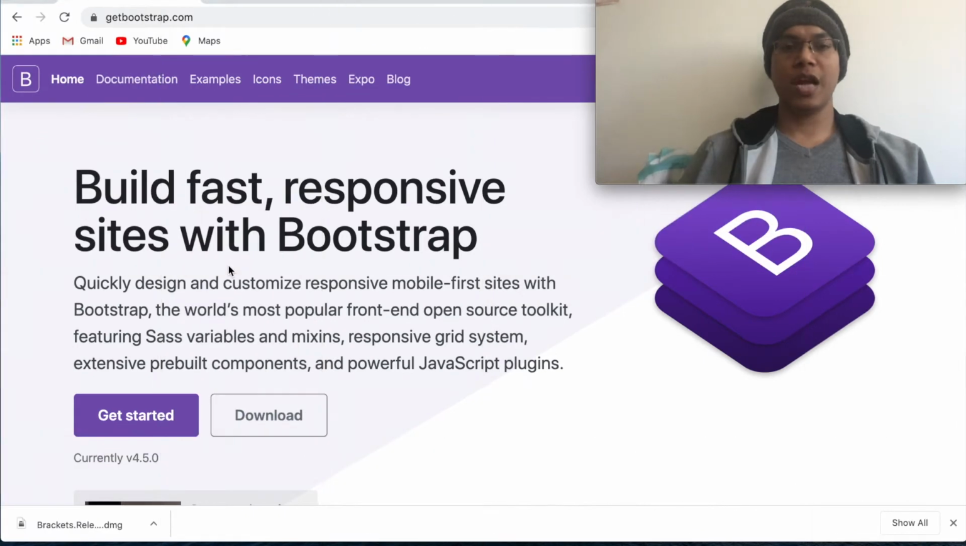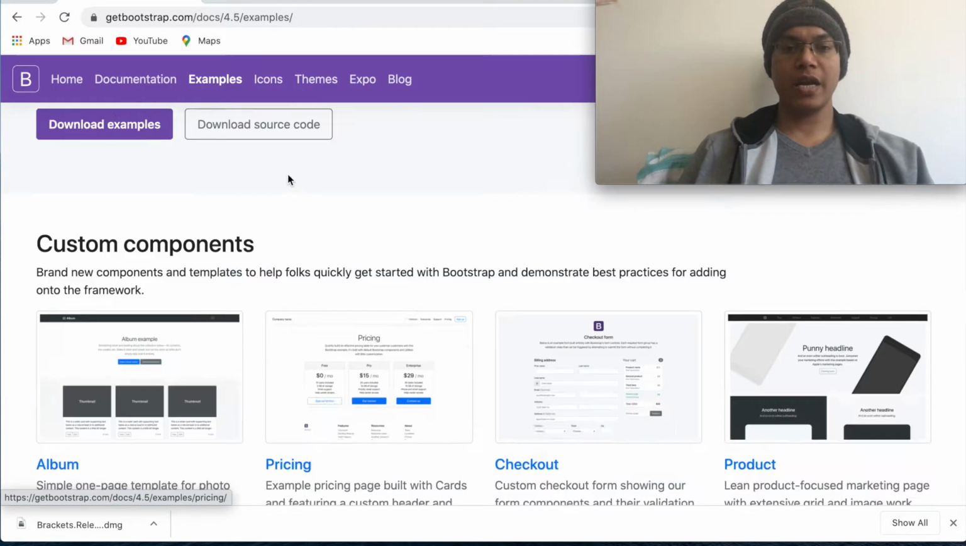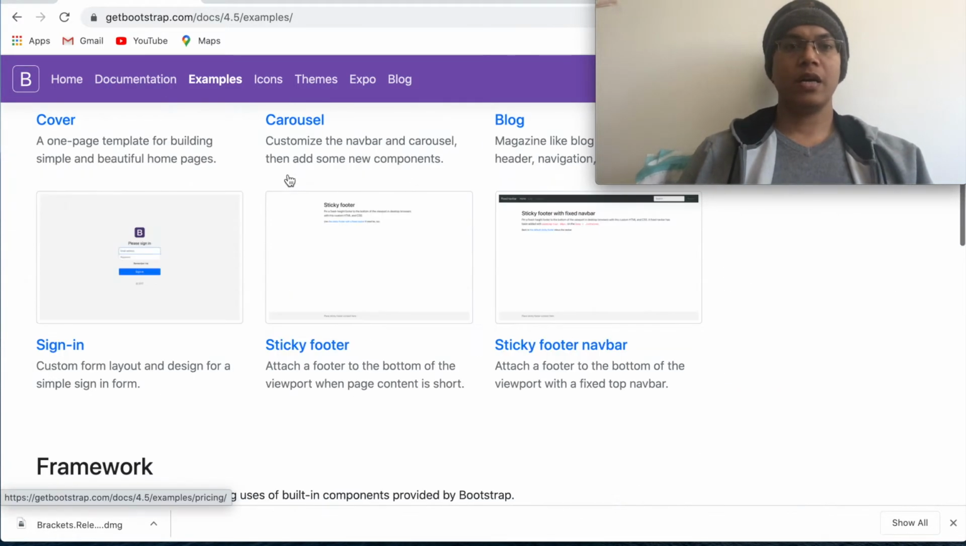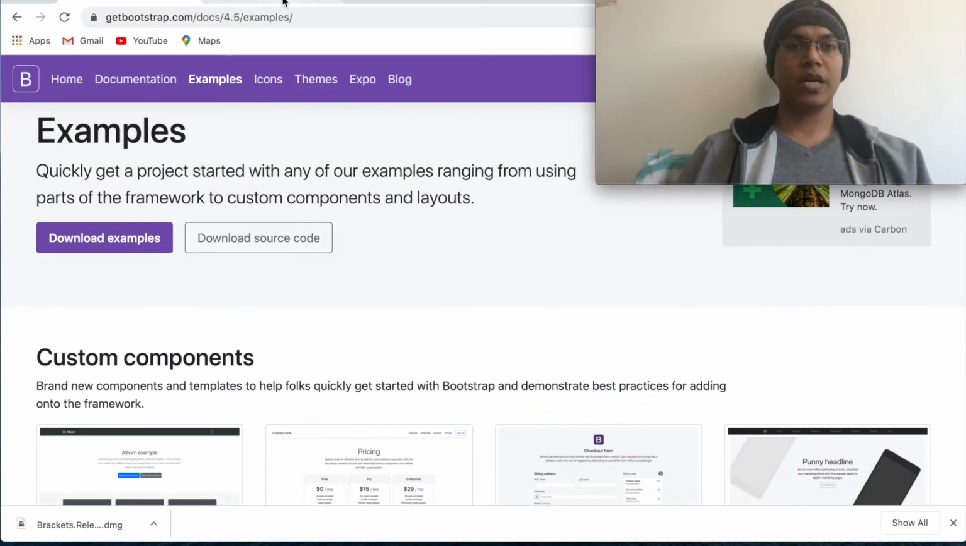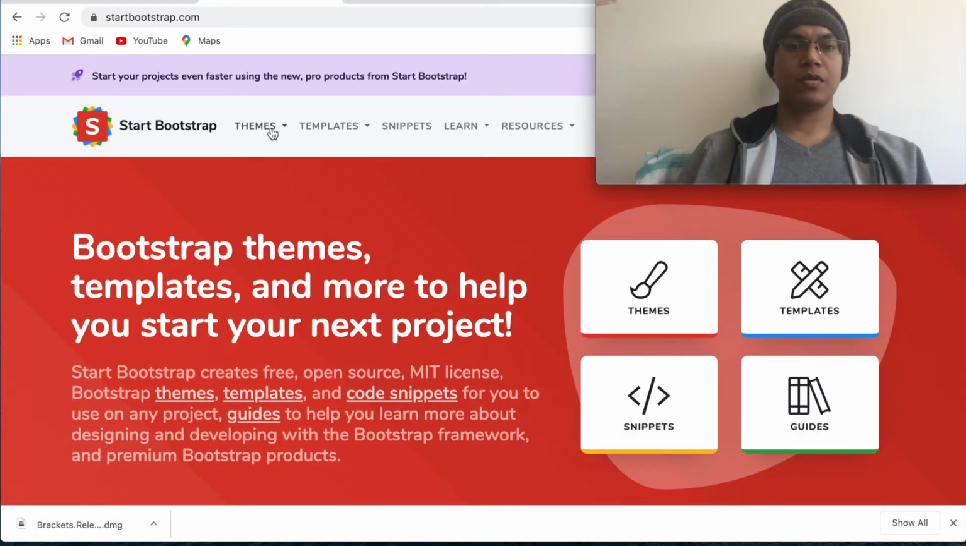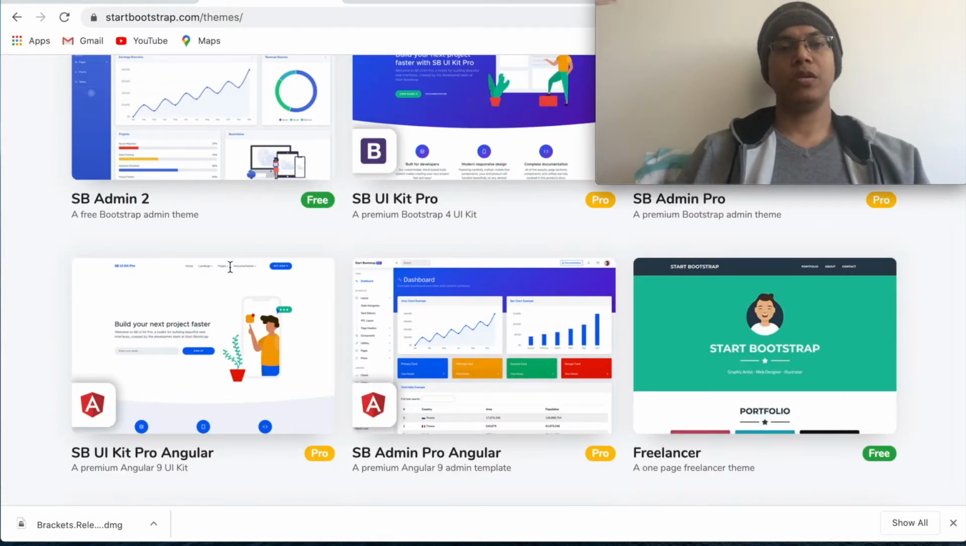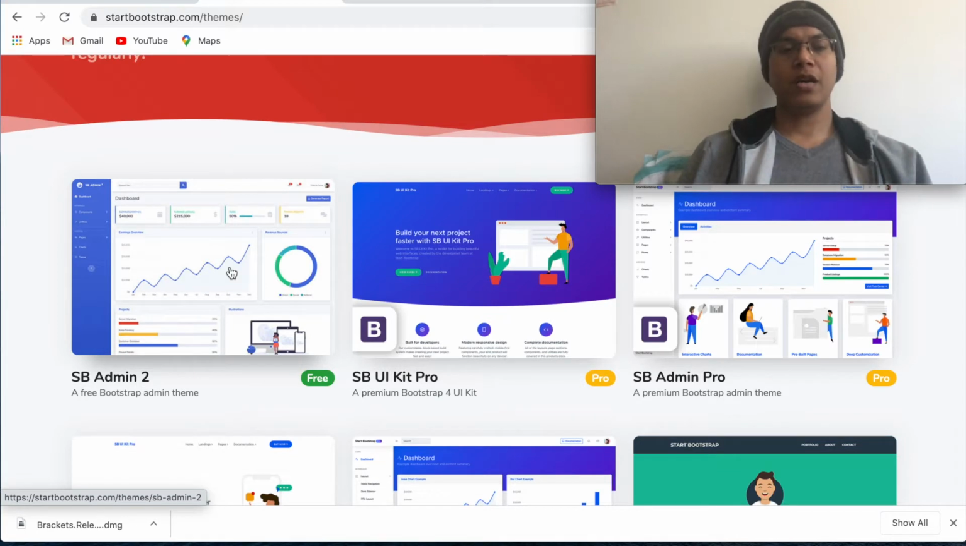Bootstrap gives you a lot of free example templates, like you can see here. These are quite handy to get started, but there is another website, startbootstrap.com, where you can go to themes and browse all the themes. You'll see tons of beautiful themes available, both free and pro. I usually take free templates, modify them, and build my website.